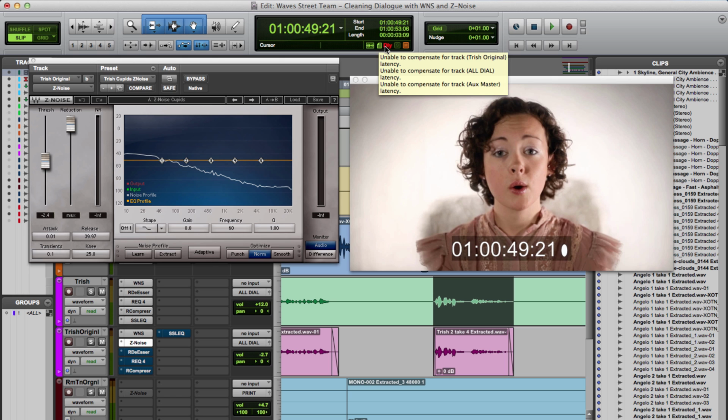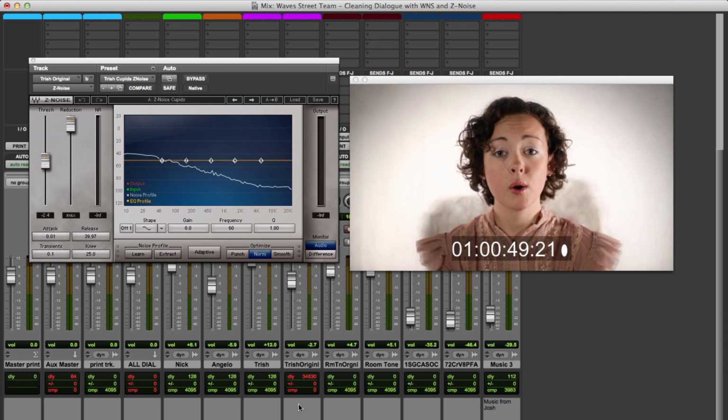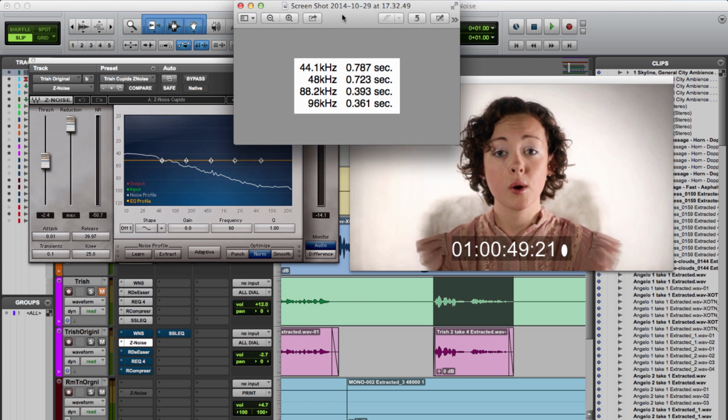To properly perform its task, ZNoise must look ahead to analyze future audio. It manages this by delaying the source signal by 34,702 samples. The latency translates into different time delays depending on sample rate.